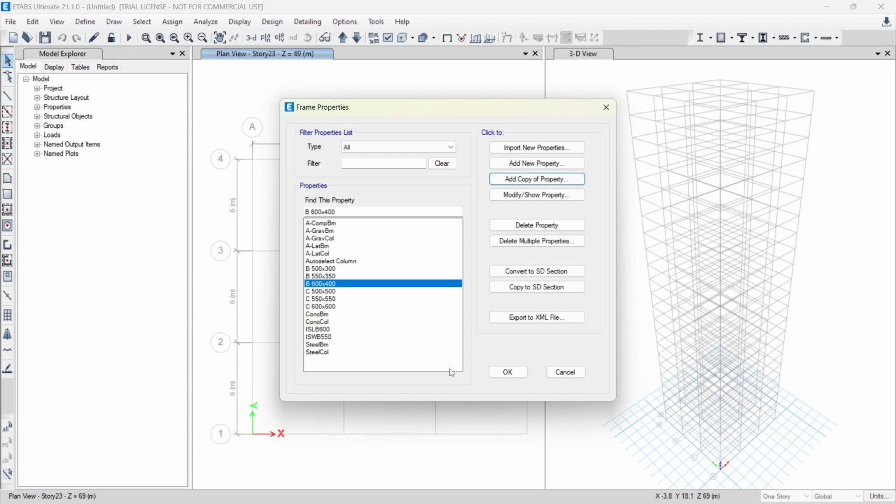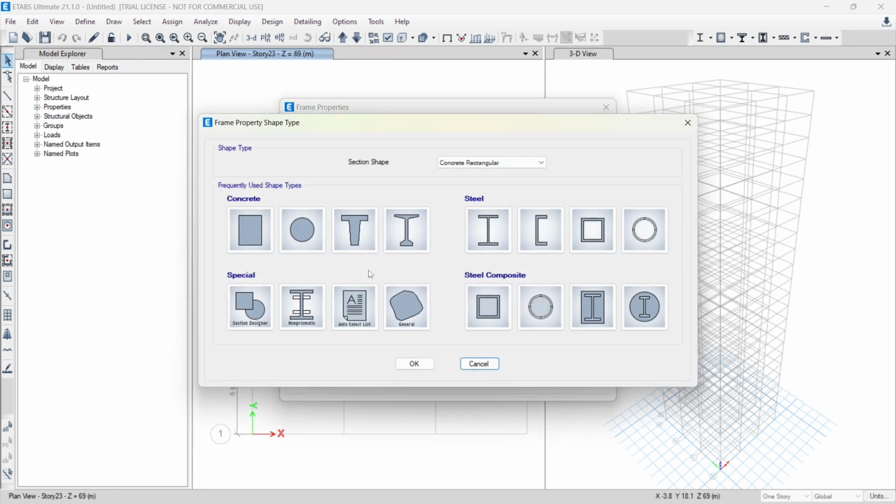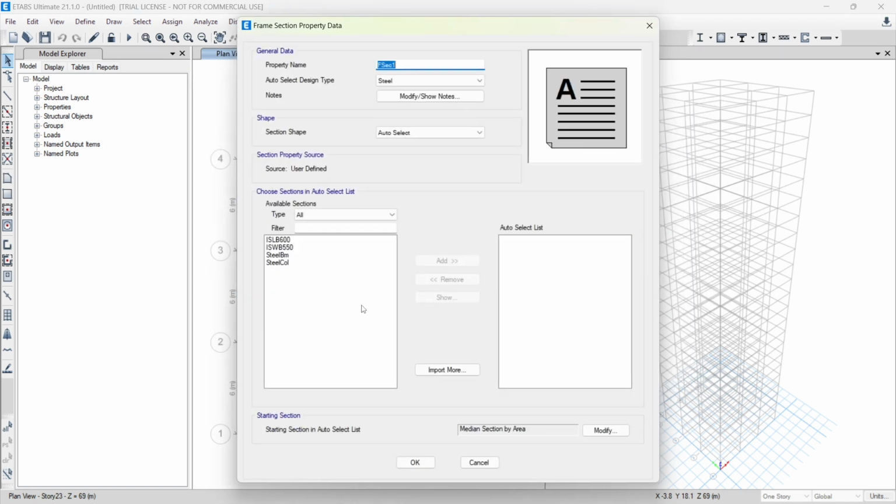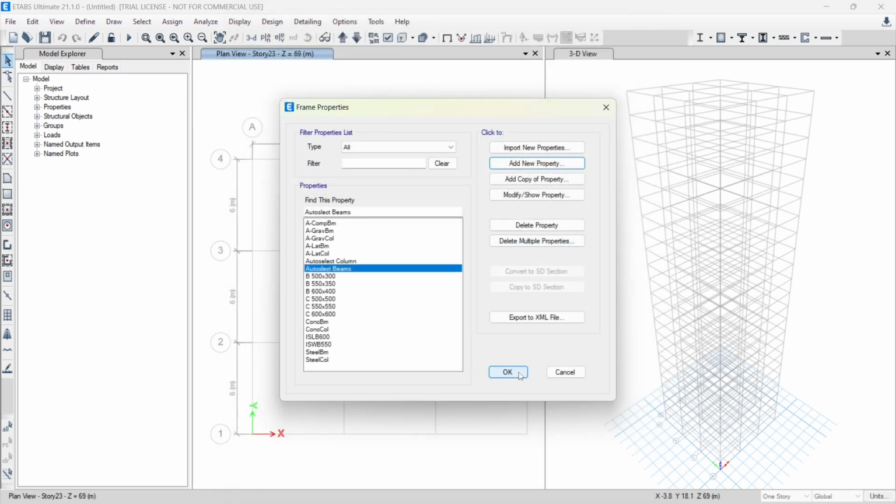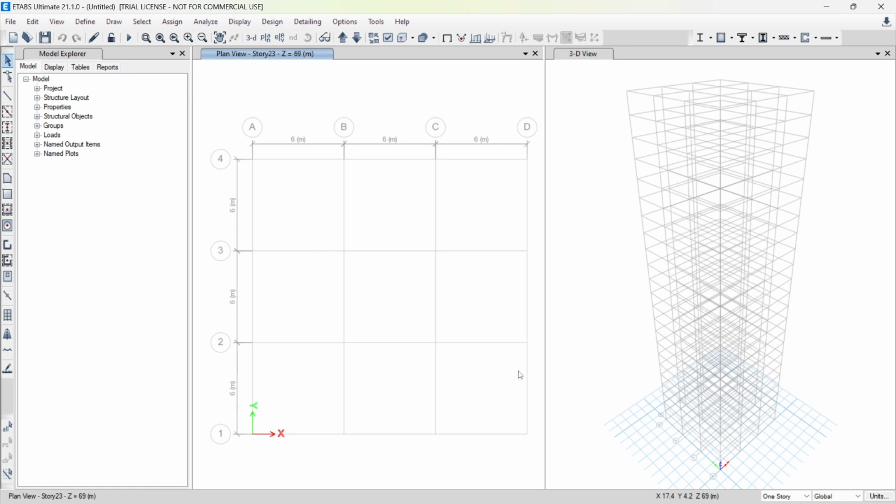Now that the three beam sections are defined, we will add the auto select list property for the beams. Click on add new property and select the auto select list option from the spatial. Give a property name for the auto select list. Change the design type to concrete. Then select the three defined beam sections. Click on add. Click on OK. Click on OK again. To define the slab section, select slab sections from the define menu.